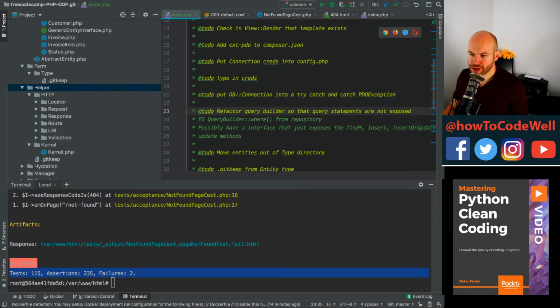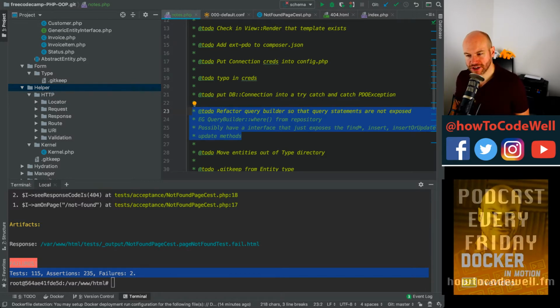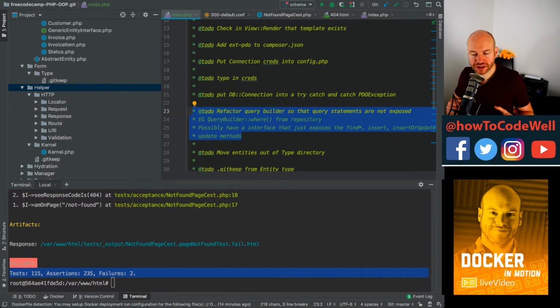And also refactoring the query builder so that the query statements are not exposed. So again, this is more of an architectural thing. It's a refactoring thing in the sense that we're not adding or changing functionality, but we are changing the structure of the application in a larger way than perhaps a refactor would do. So perhaps this should be handled separately.